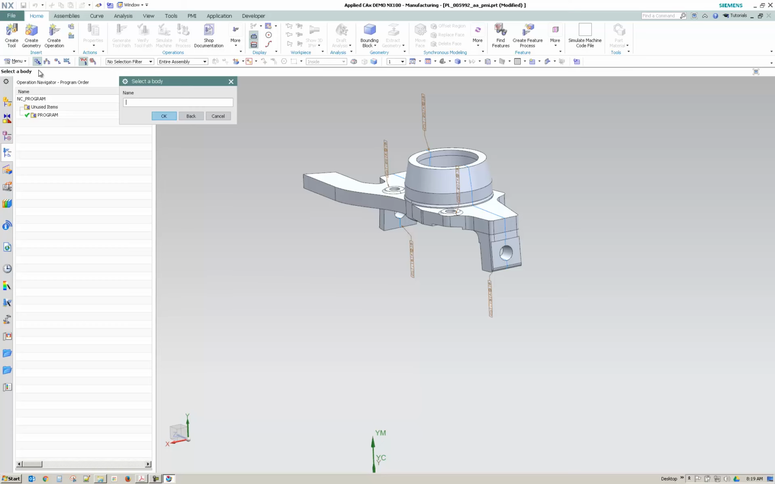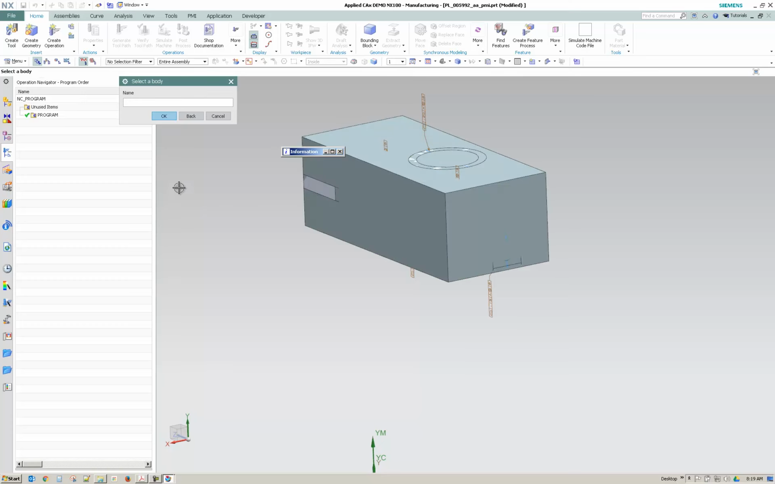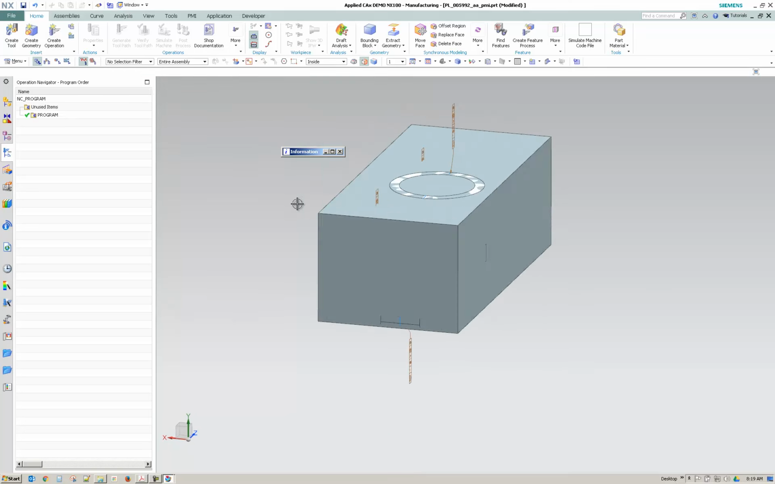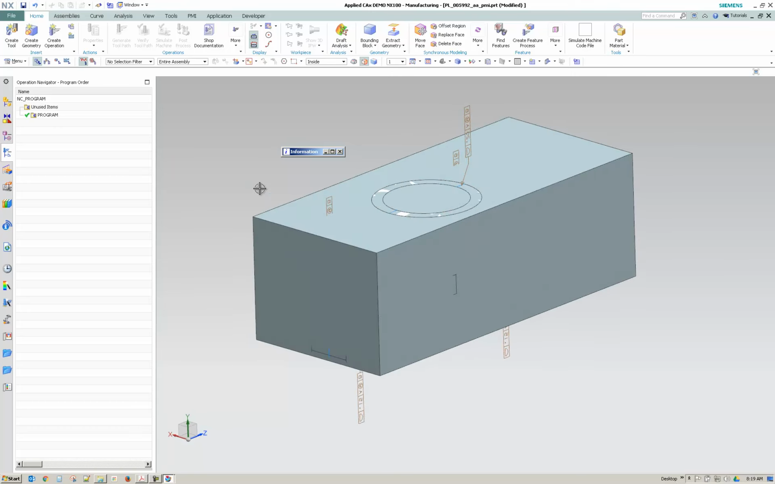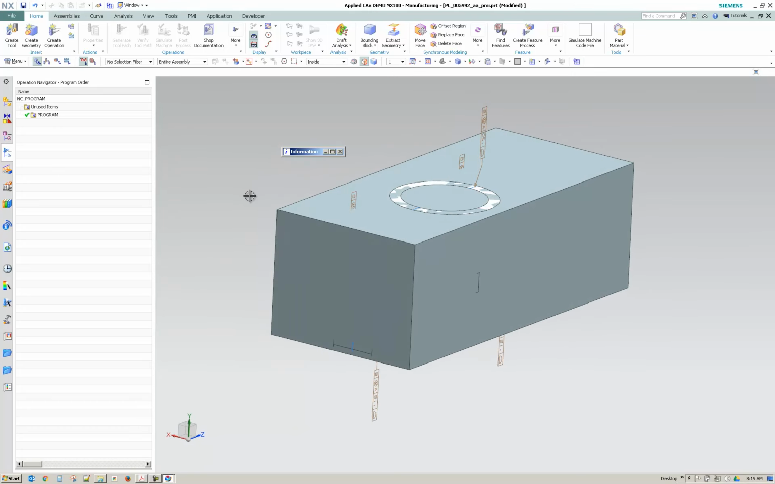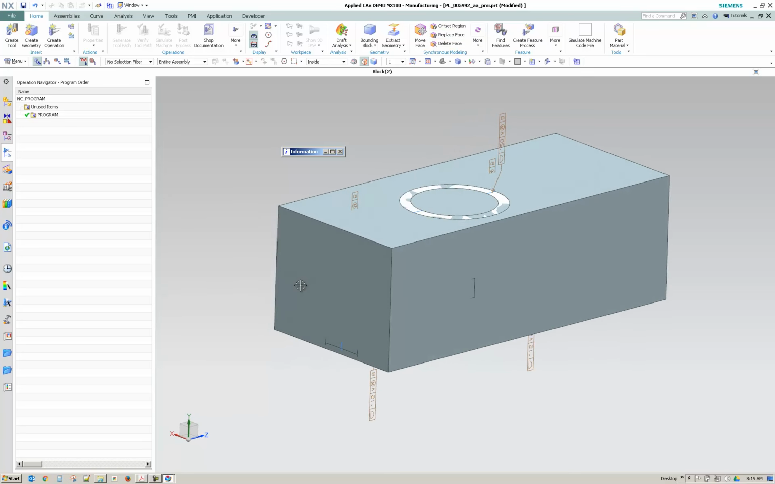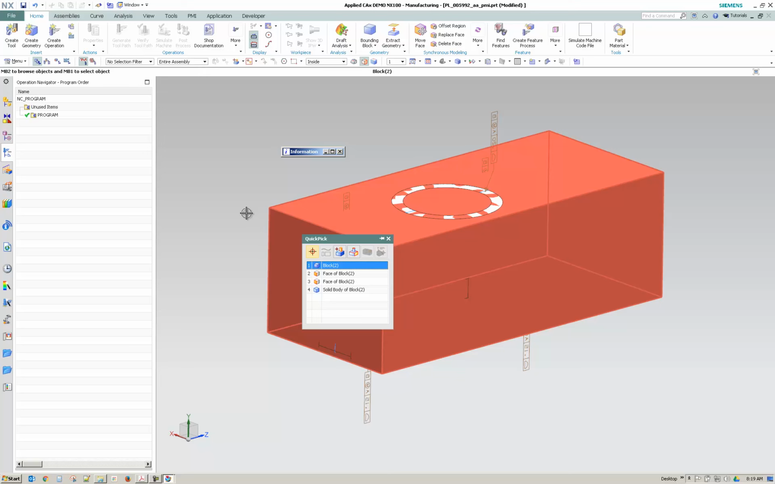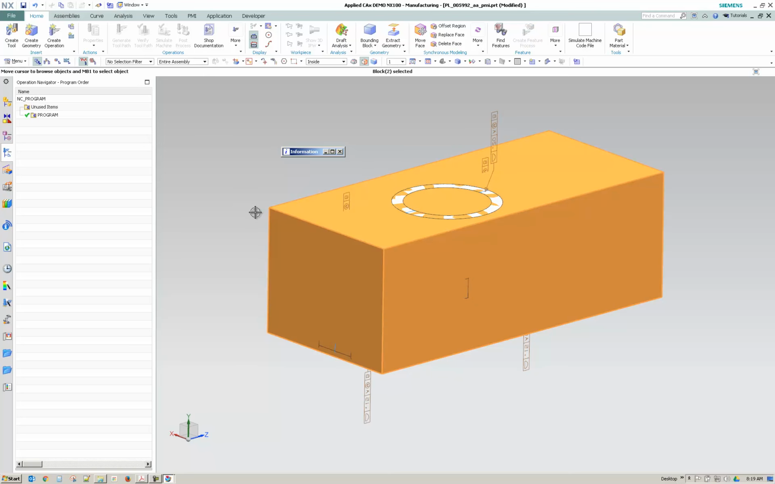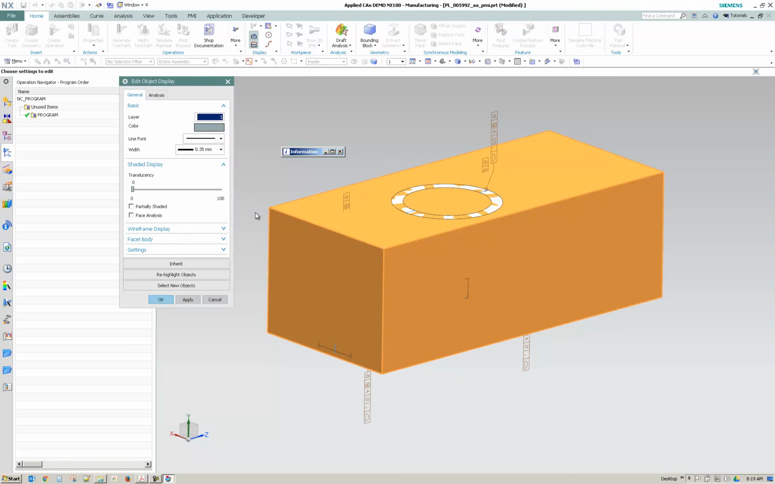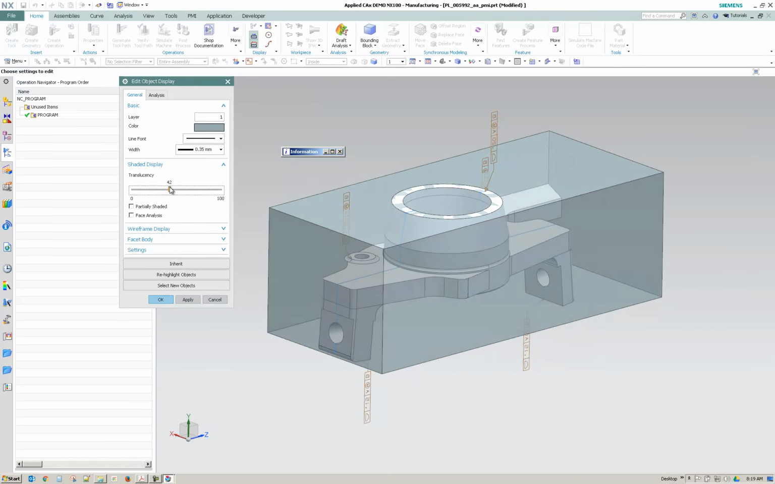If I look at my status bar, which I've selected to be at the top, sometimes this will be at the bottom, it says select body, and then I just say OK, and it's created an auto block around my part. We can go ahead and apply some stock offset to that, whatever your standard is. I'm also going to select this block and then press Control J and set the translucency so that I can kind of see through it.